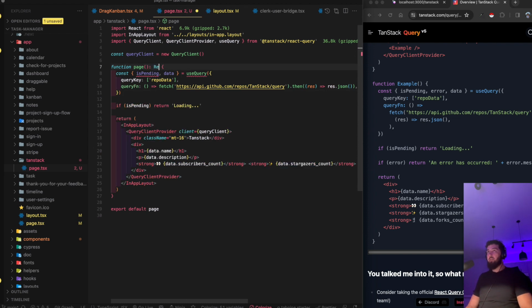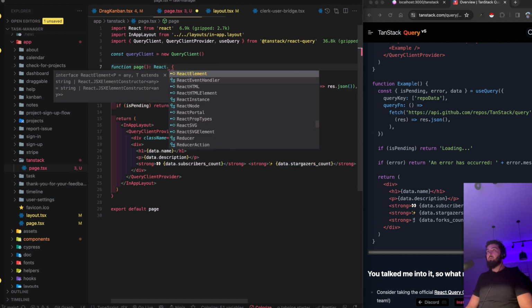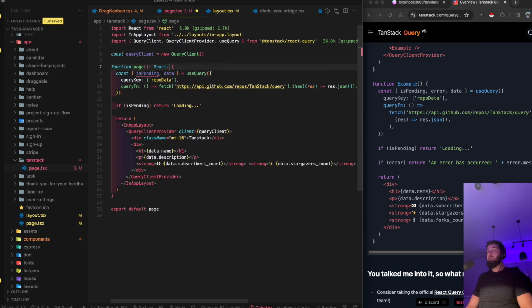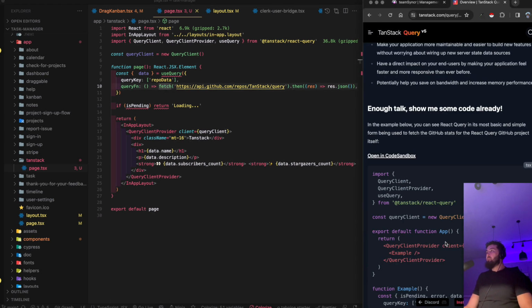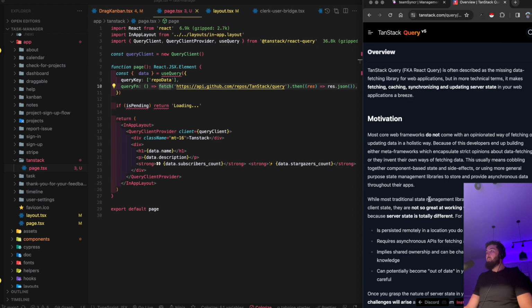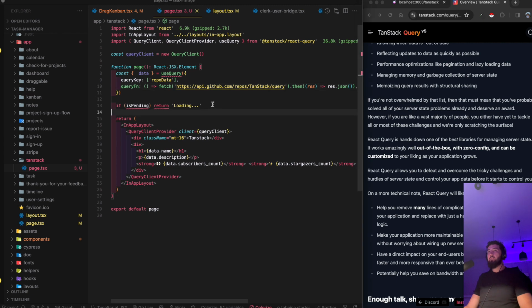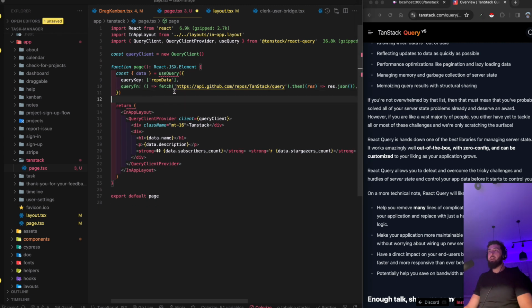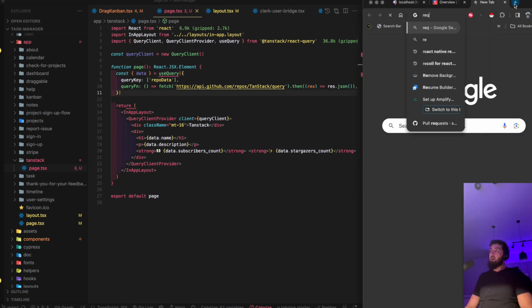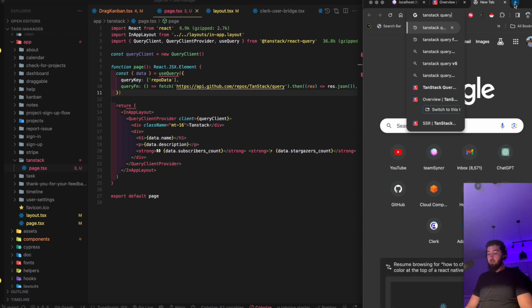I know it's a React JSX.element, I believe is what it is. This is 100% a functional component. Why would I? Guys, this is why Tanstack has been a pain in the keister. Let's even just get rid of this isPending. We won't even have that. We literally just want to mess with the data. So let me do Tanstack Query tutorial.